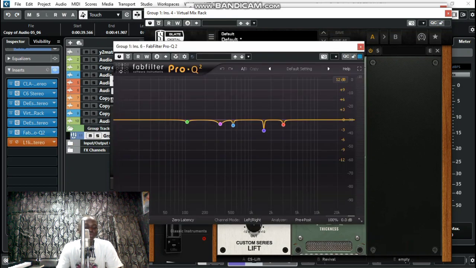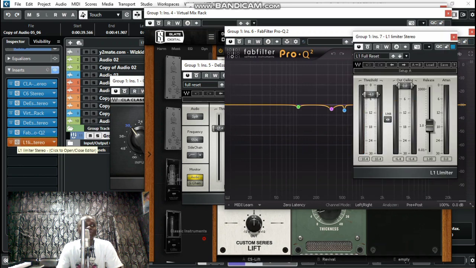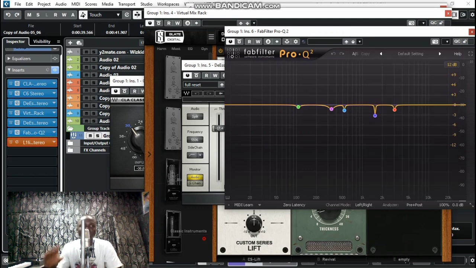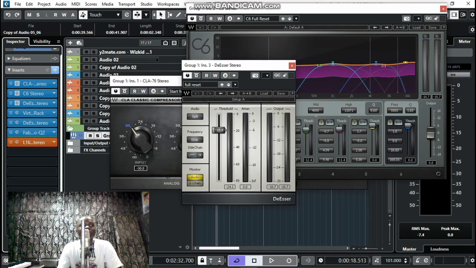The next thing I used is the Pro-Q 2 from FabFilter. I use it to remove the unwanted frequencies. Next, I use the limiter to tame the vocal, to put it in a range that I would love the vocal to sit. I don't want an unbalanced vocal. I want a vocal that is glued and balanced together. That's why I use the limiter to glue everything together.